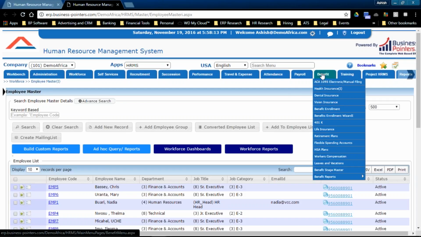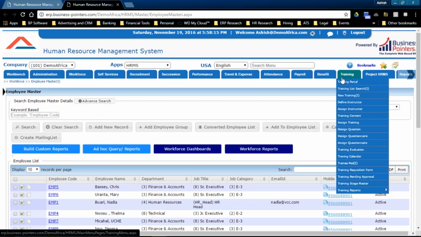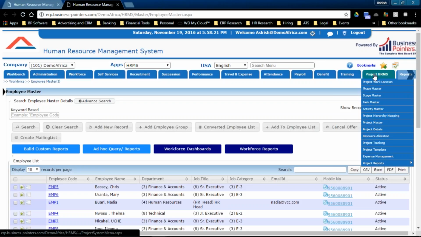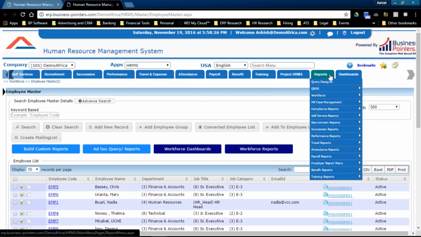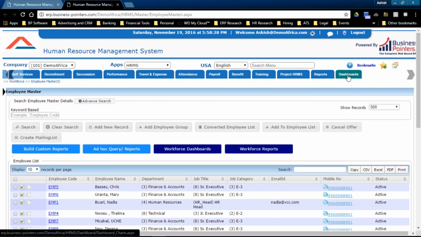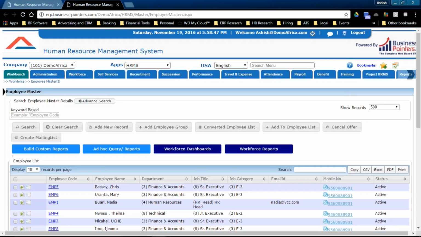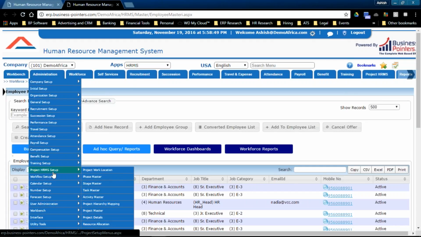Besides this, it also has benefits where you can have all your employee benefits being classified. It also has training or LMS, learning management system, and it has the project-based human resources. It also comes ready with certain reports and dashboards, so you don't need a separate BI or analytics tool to prepare your reports and to prepare dashboards for the management who can get a quick snapshot of how the HR organization is functioning.